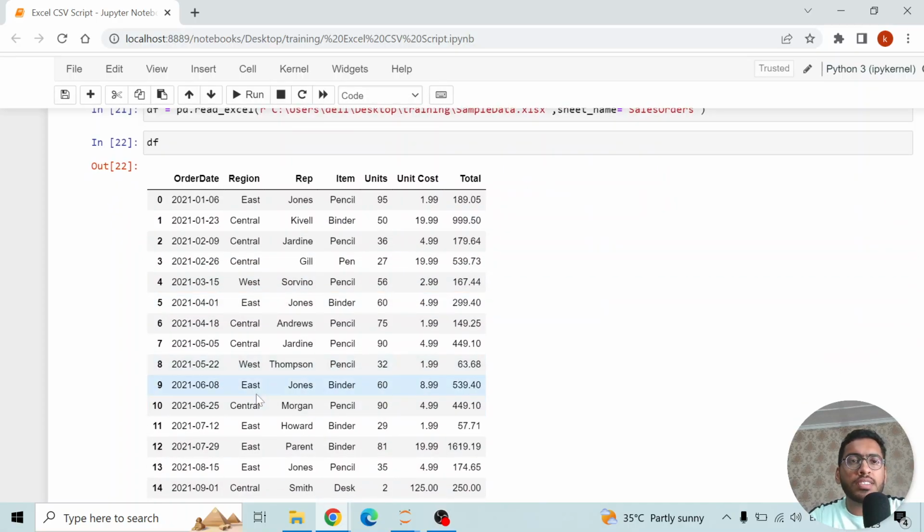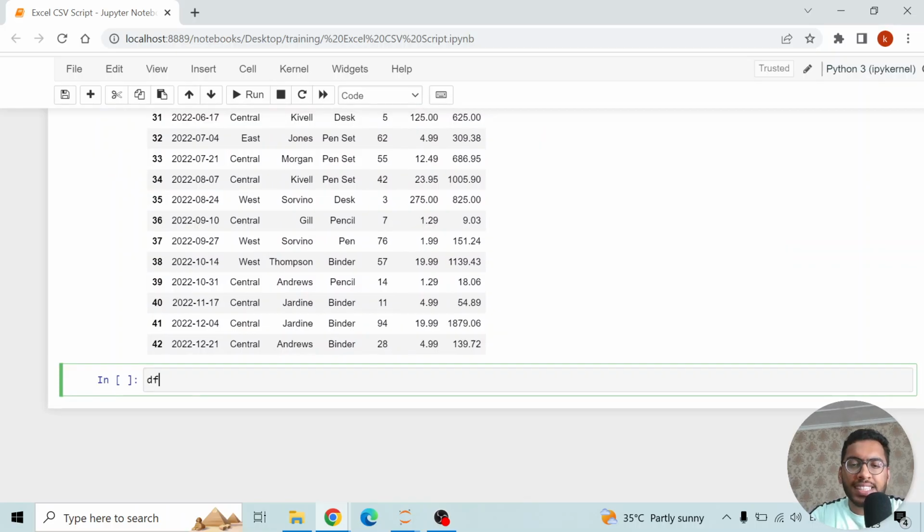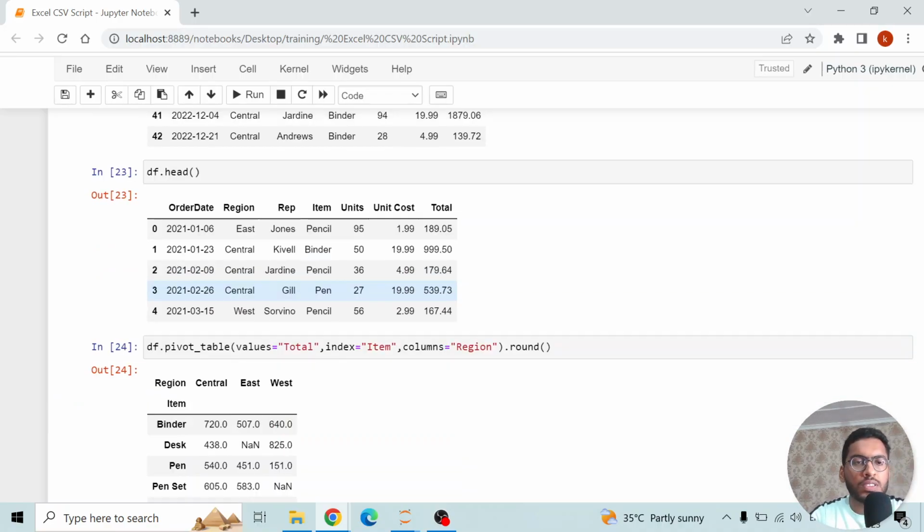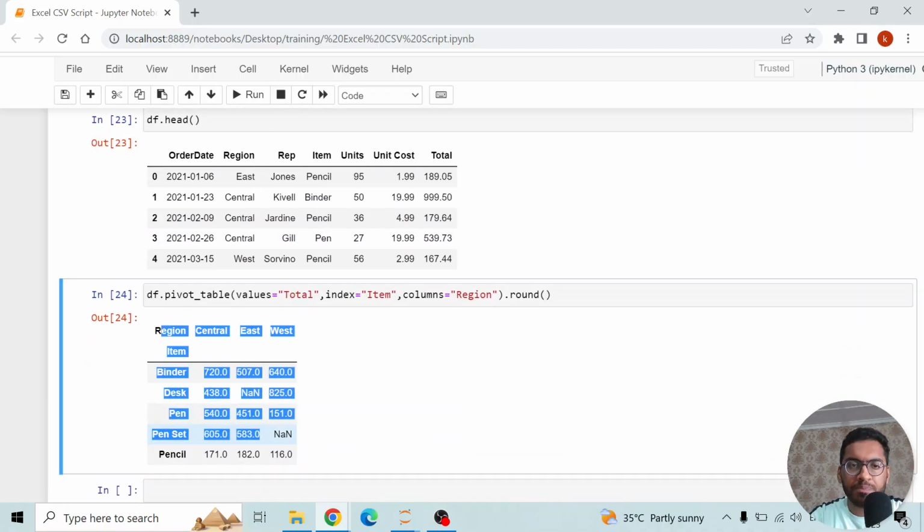Makes sense? So now let's say you want to create the pivot. Let's say first of all I want to see just the first 5 values. So now let's create the pivot. I will type df.pivot_table, where my values will be this total column, comma, my index will be the items, item. And let's say now my columns will be this region. Make sense? So region. And now if I take the round values of this, you see now I can see the entire answer.